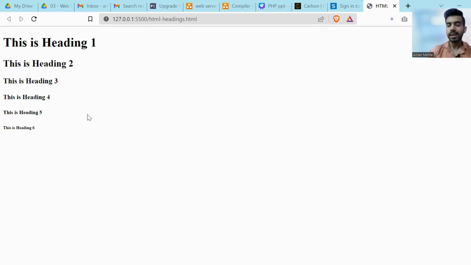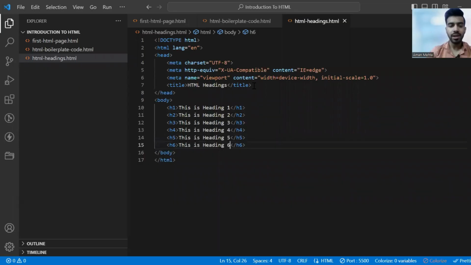So yeah, this was the basic idea about the heading tags in HTML. I hope you have learned this topic very well. So now practice or learn by yourself.